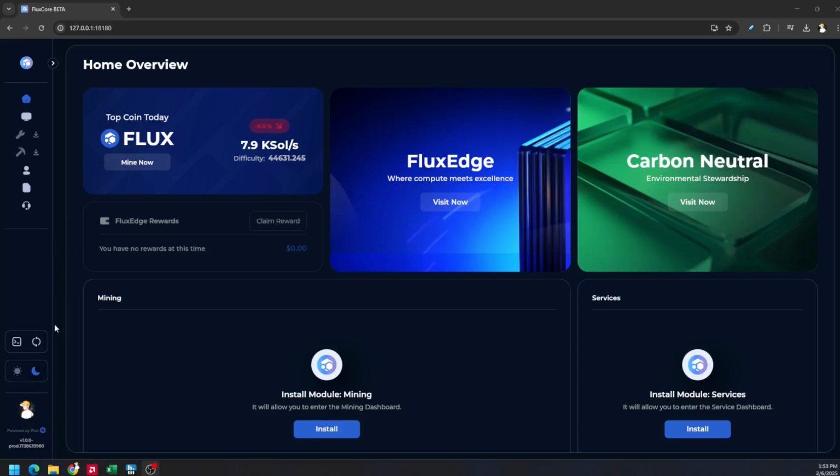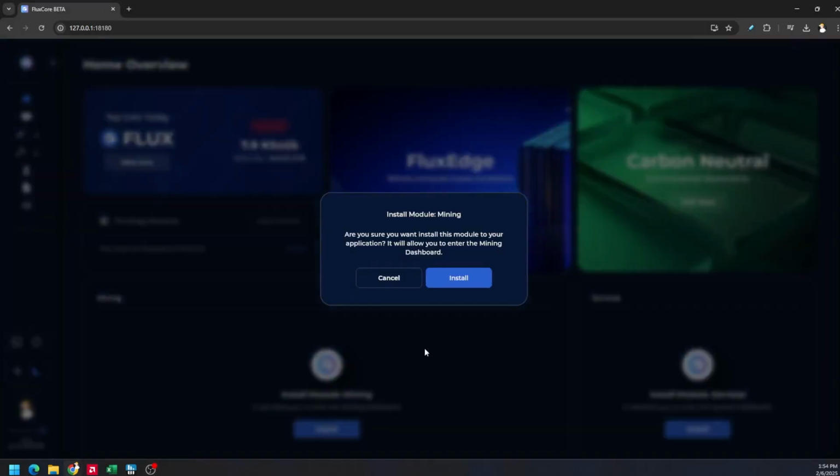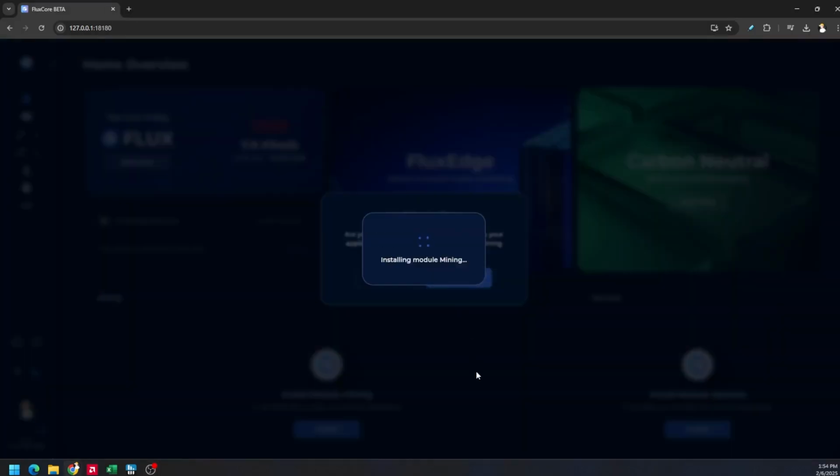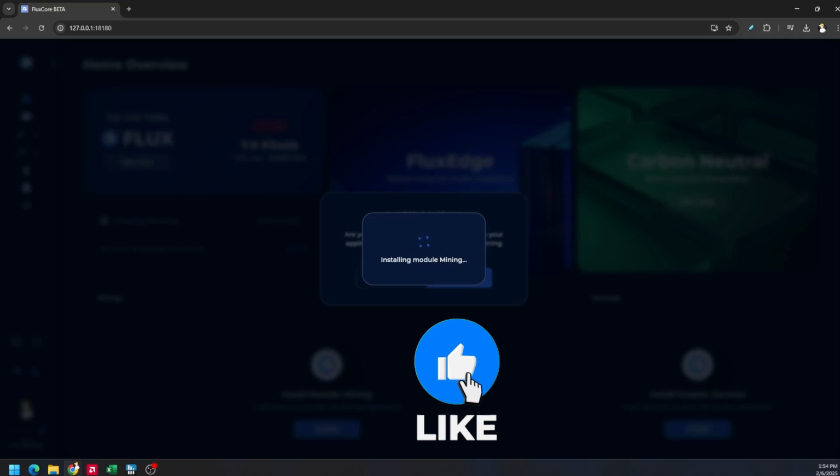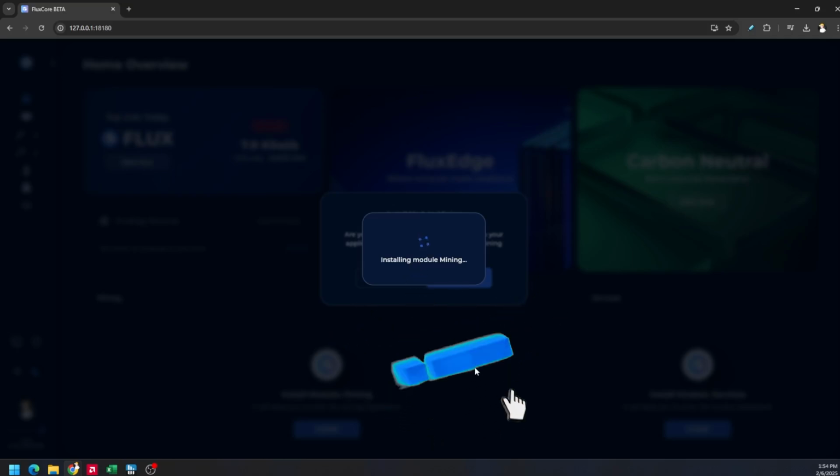But I did connect. You will need to sign in and connect it via Gmail or an email, GitHub, whatever you got. And then you can see not only the install module button right there on the main page or the overview page, but also here on the left-hand side, we got mining and services. So we just need to hit that download button to install the mining module as well as the services module, which will give you additional capabilities.